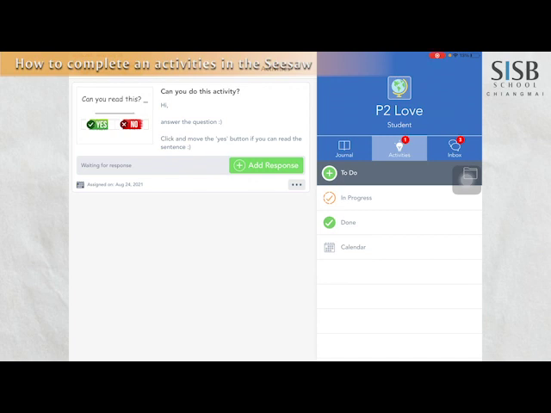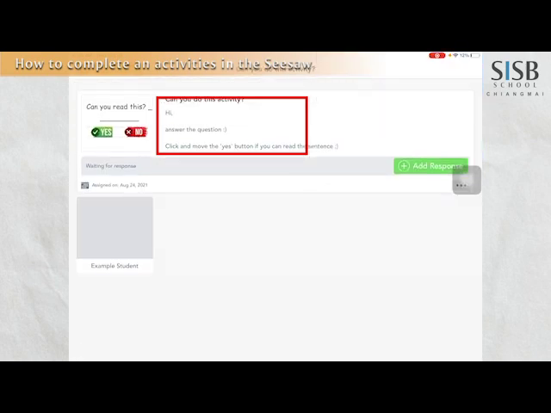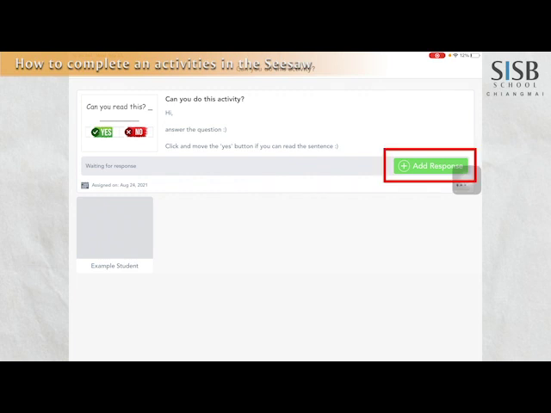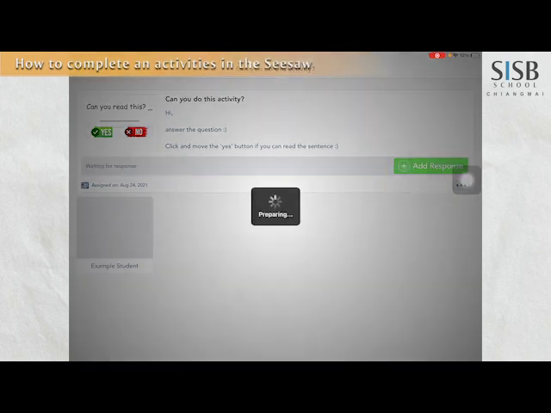The title of this activity is, can you do this activity? Under the title are some instructions. Hi, answer the question. Click and move the yes button if you can read the sentence. What I need to do now to complete this activity is click the green button with the plus sign which reads Add Response.